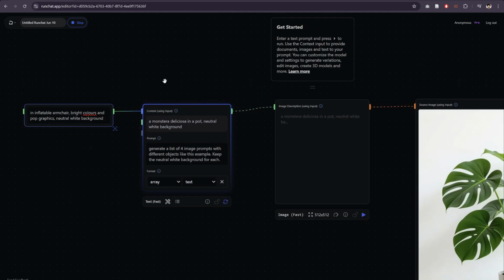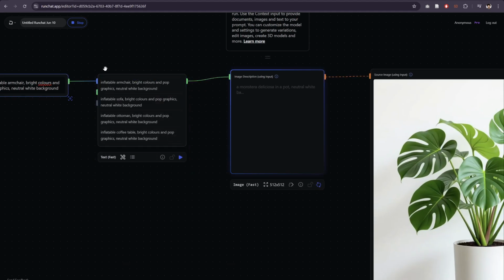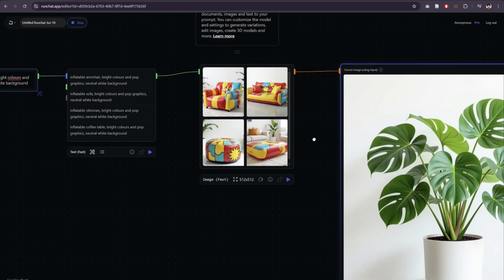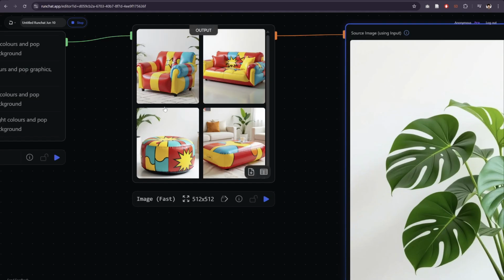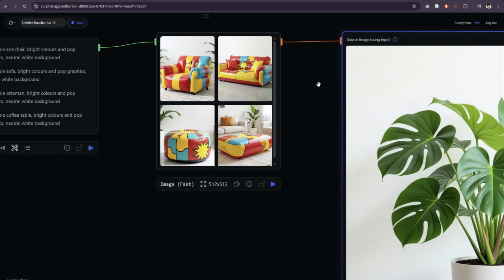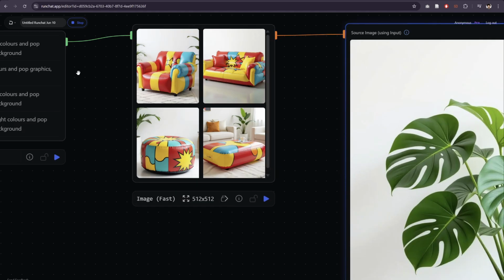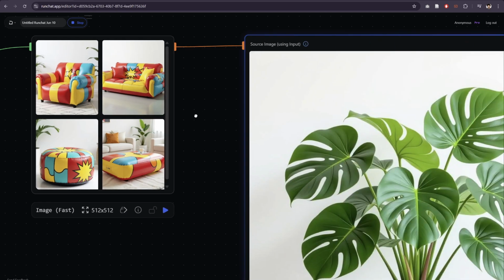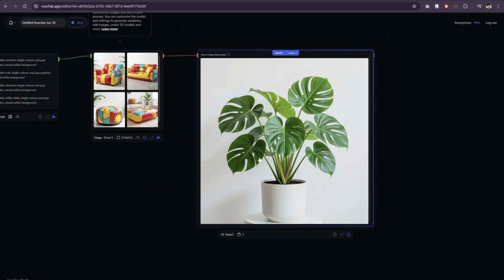Going to rerun each one of our nodes in series, generate our list of 4 images. This node is smart enough to understand what we probably want to keep and what we probably want to change. We get 4 images of our different, in this case, weird furniture designs, which are consistent because our prompts are consistent. And in 30 seconds, we'll also have 4 3D models of those images.